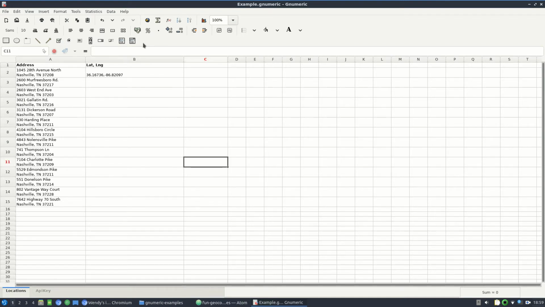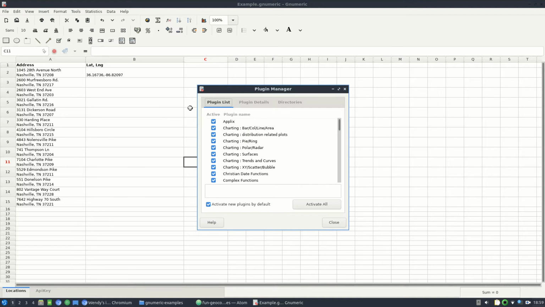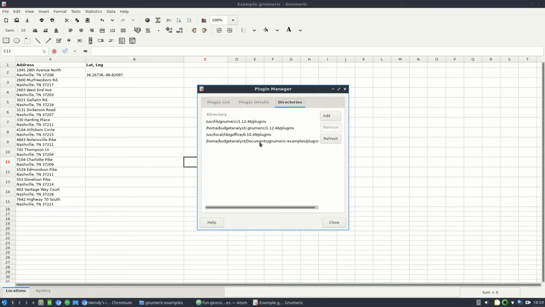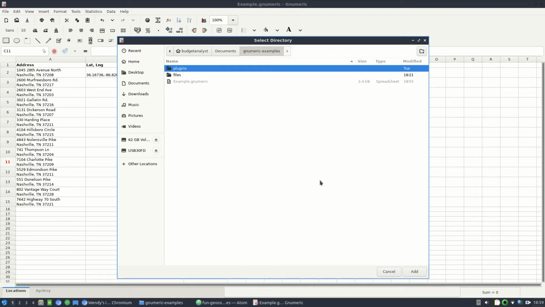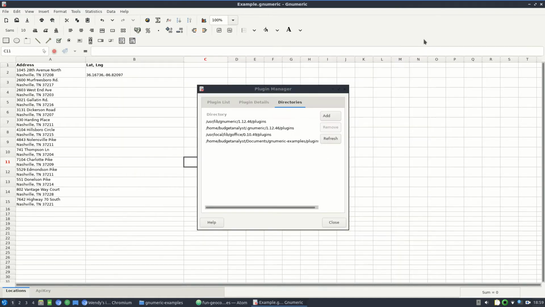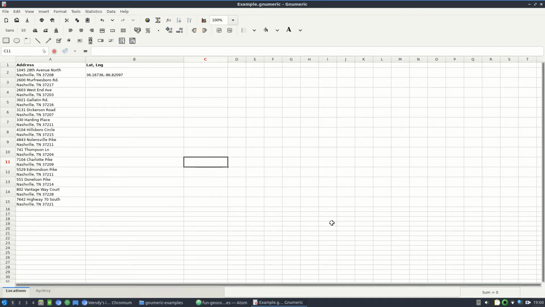So let me take you to the function. The first thing I want to show you is how you add the particular plugin to the Gnumeric file. The way you do that is you go to Tools, Plugin, Directories, and then Add. The one I added is in this Gnumeric examples, and then plugins. I've already added it, and then you press Add. That's where all your functions are going to be, and you can see that here. Once you add it, as long as you have your configuration set up correctly, when you open up Gnumeric again, you should see the functions.